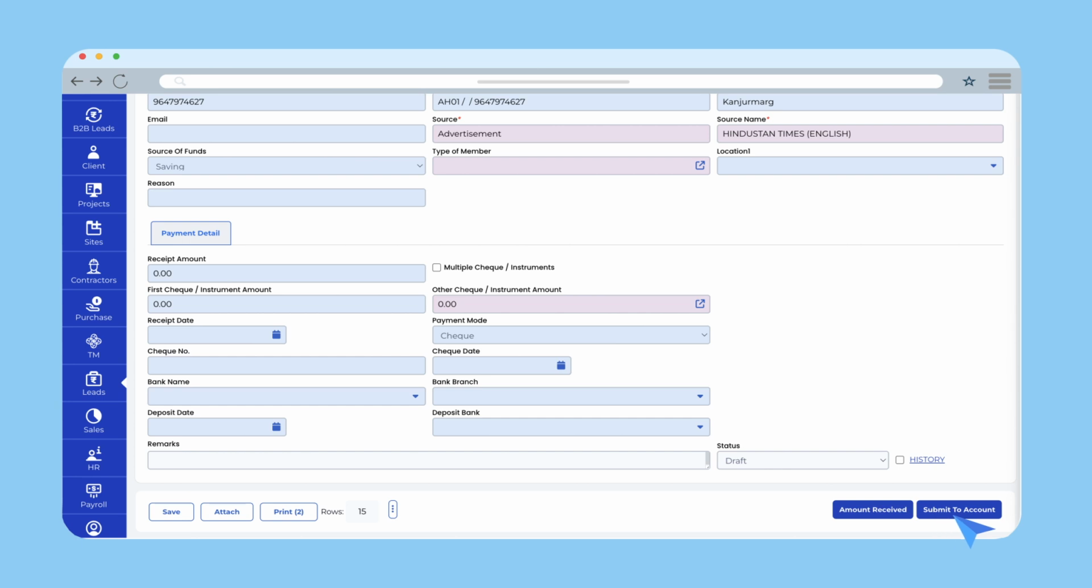You can also click on Submit to Account to send the data for further approval and verification. The process of creating a pre-sales receipt is now complete.